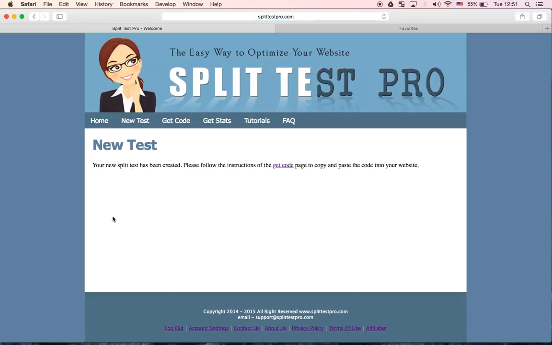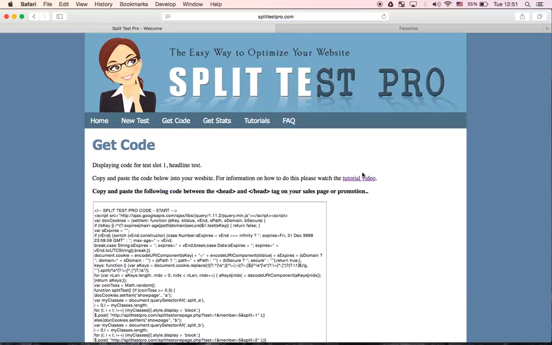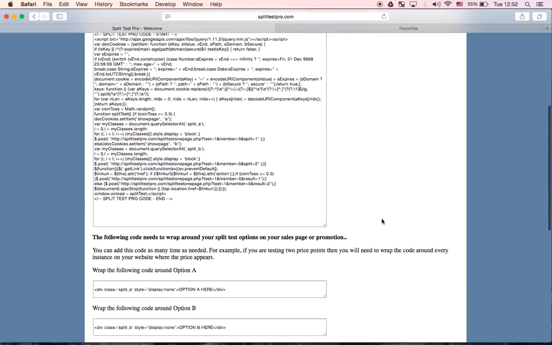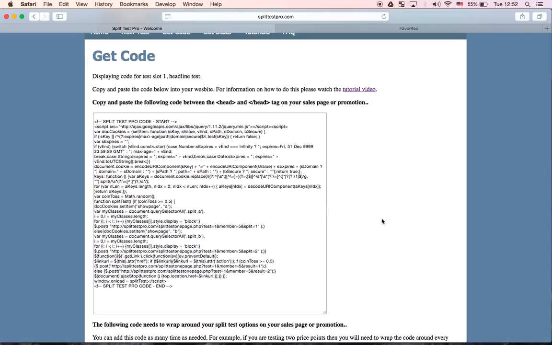Now we've made the test, we need to get the code and pop it into the website. So we click on the Get Code button, choose the test that we've just created, and then it creates some code for us. Before I put this code into the website, I'm just going to very quickly show you what I'm actually testing.